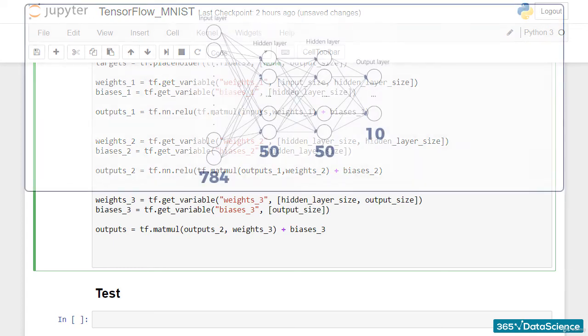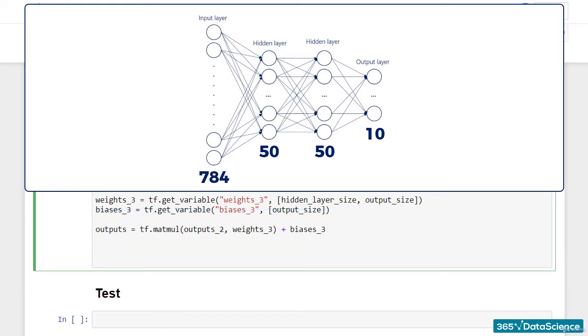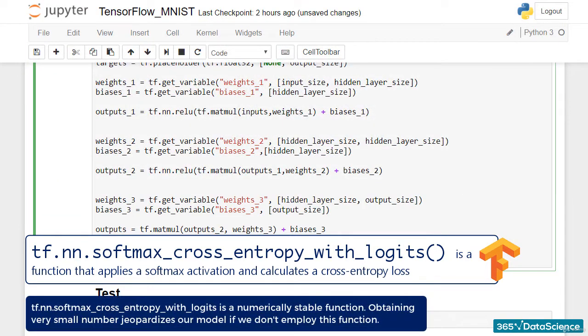Okay, we have our outputs. We don't have an activation function. Our familiar module tf.nn contains a function called softmax cross entropy with logits. It basically applies a softmax activation to the output layer and calculates a cross entropy loss function simultaneously. This is a numerically stable function when we deal with very small numbers. Obtaining numbers that are too small jeopardizes our model if we don't deploy this function.